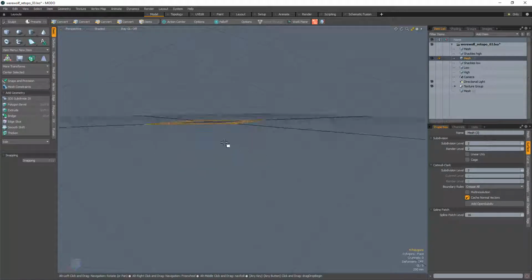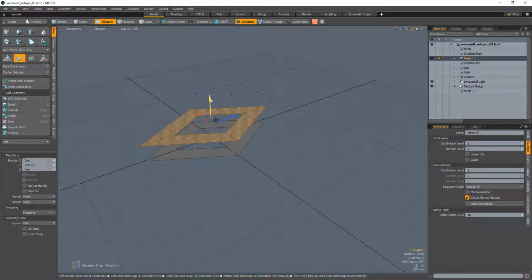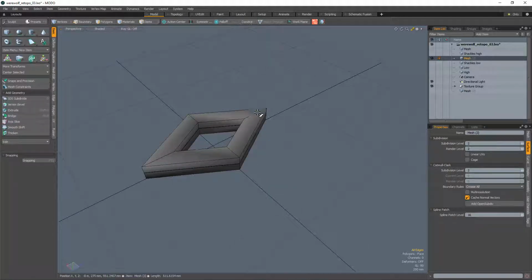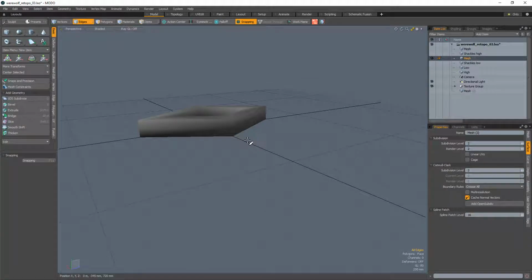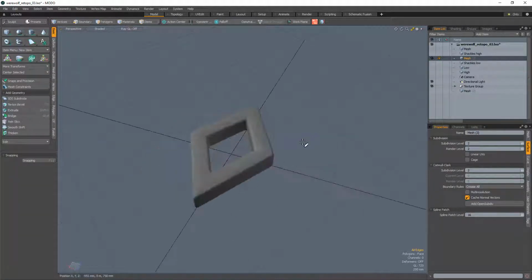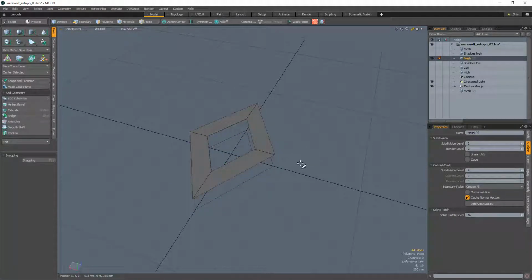Let's try making a different one, a different method. We'll do it this way. Flip that, and then if we just connect these, well, there you have a nice diamond chain link. However, that's not generally how most diamond links work.